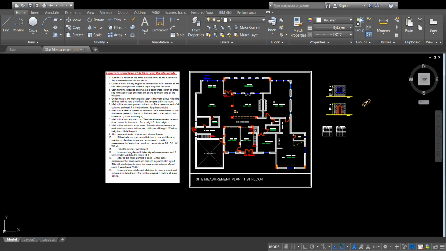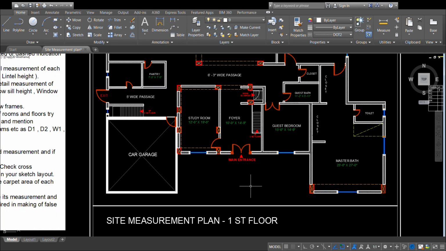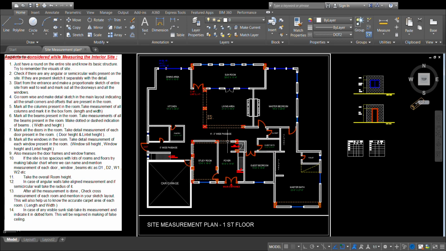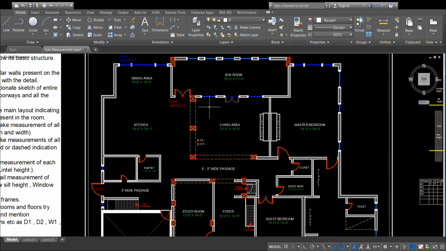Okay, now I'd like to quickly go through the plan so that you remember the areas. As you start, you can see a foyer, a staircase down to the basement, and a staircase up to the second floor. On your left, there is a study room. As you move further, you can see that there is a living area, a kitchen and a dining area. So this forms the major part of your site: the living, dining and kitchen.